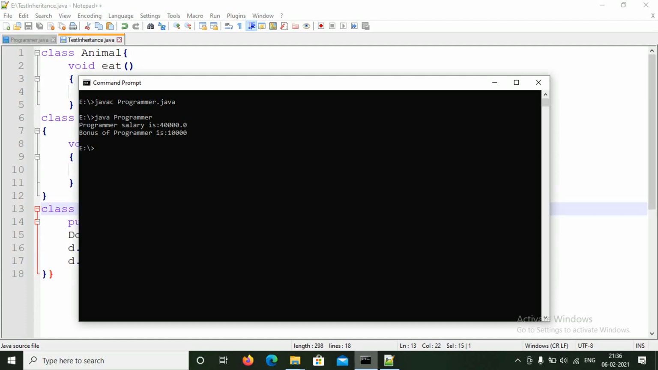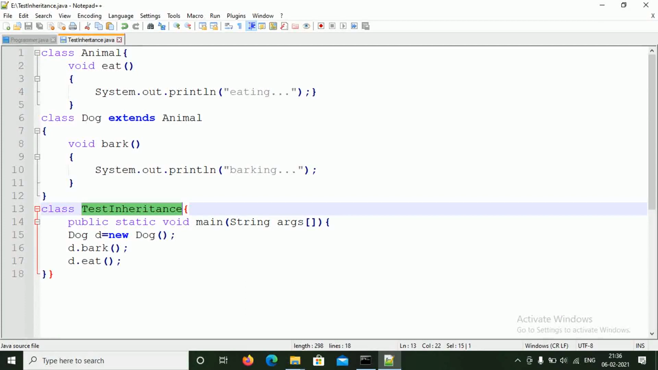We are already in our location. So just write javac TestInheritance.java. Hence it compiles successfully. Let's execute it. See, it will print both the values, that is barking and eating. So in this way we can achieve the implementation of inheritance in Java. Thank you.